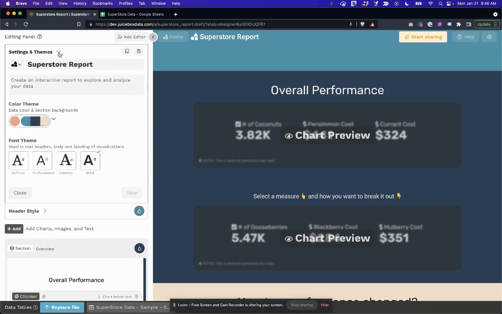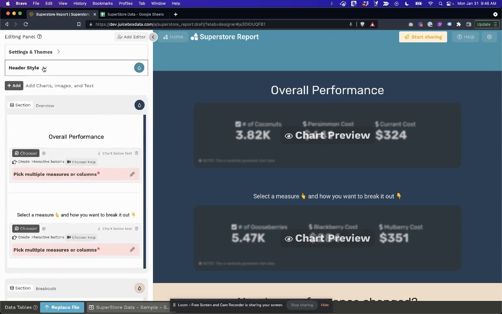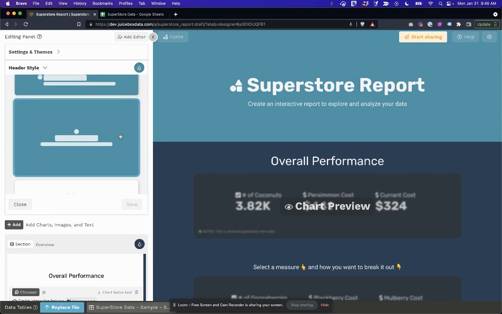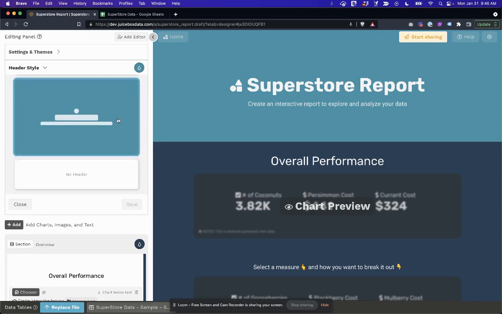First, you'll notice at the top, the settings and themes. These are the choices we made earlier in order to configure this report. Those can still be changed at any time. We also automatically add a header. We have a few different options for doing that, or you can have no header at all.